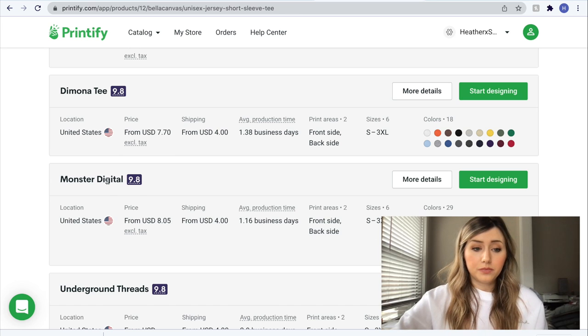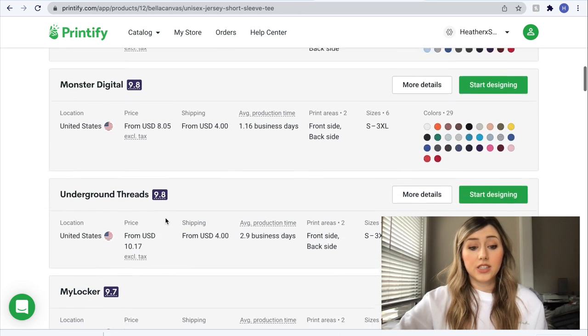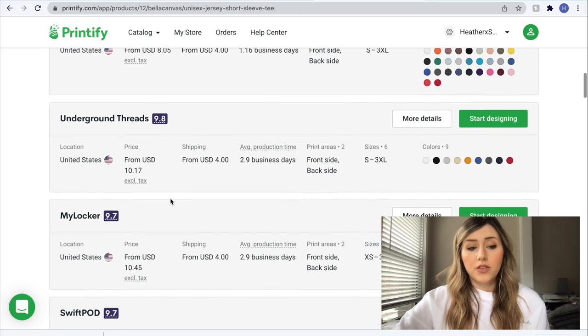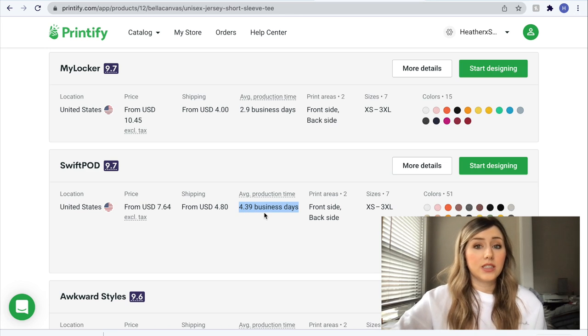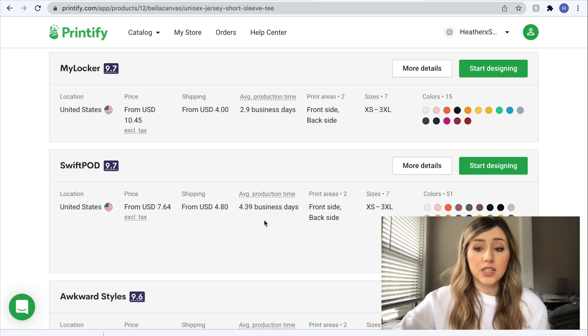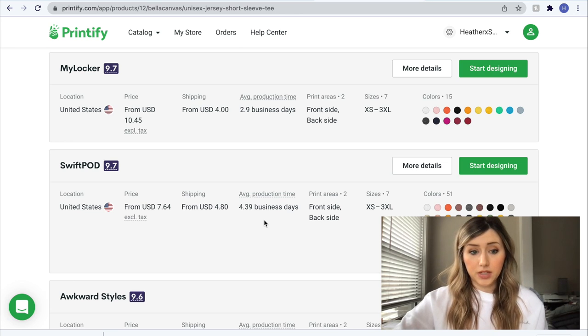However, one of my favorites is Swift POD. Their production time is a little bit backed up because of the holiday season, but from my experience, they still ship within 2 to 4 business days. They've been incredible through the holiday season, and I can't say enough good things about them.